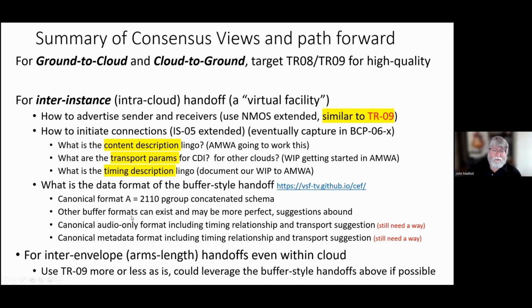And then we say, okay, let's have a way of describing other formats like the standard Windows buffer format or this VSF CEF format that we've started talking about. Similarly, audio and metadata, there's just a need to have a written down spec there, but it's work to do. And that's kind of the state of affairs, we're sort of closing off those edges. The AMWA is taking the lead on these IS-05 extensions, and we're looking to help them and work with them. And there we go.